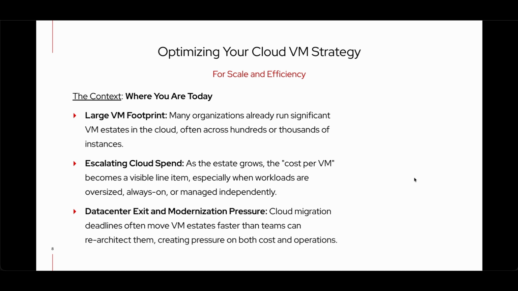Optimizing your strategy. Large footprint of VMs. There are many organizations running multiple VMs all at the same time because they've got them across different environments, often into the hundreds, often into the thousands with recent conversations that we've had. But this is growing the cloud spend, and no matter how much you squeeze down your VMs, it's very difficult to get the full optimization out of them. So that starts then to increase the cost per VM as the estate grows and line items become excessive.